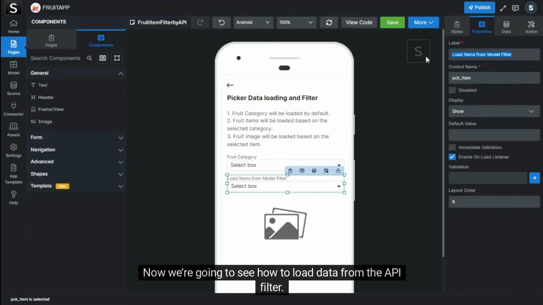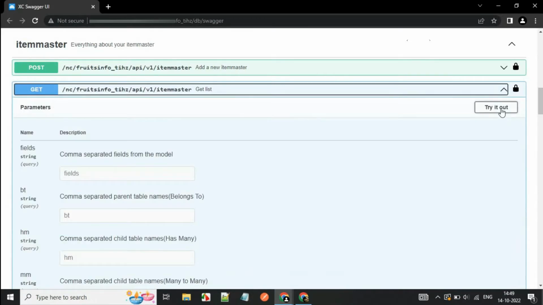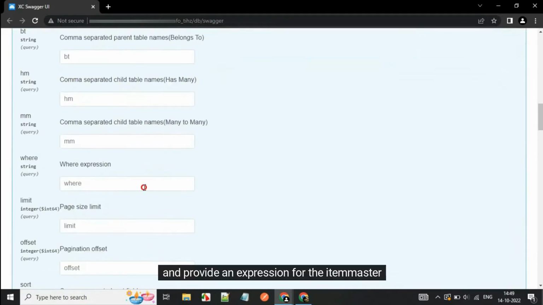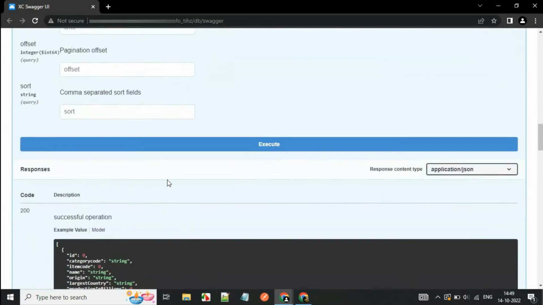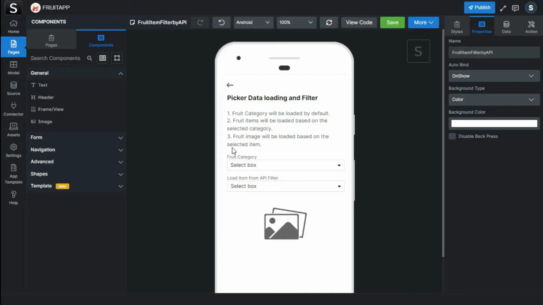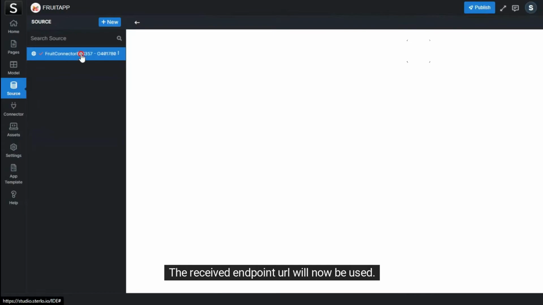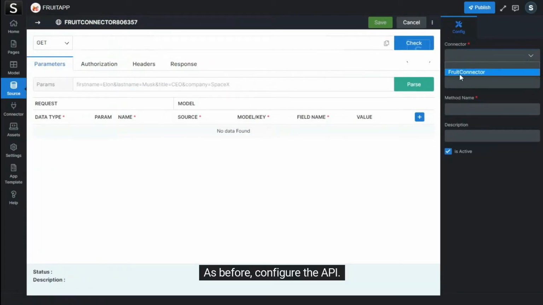Now we are going to see how to load data from the API filter. Let's open the Swagger API and provide an expression for the item master and execute it to get the endpoint URL. Data will be filtered based on the given expression. The received endpoint URL will now be used. As before, configure the API.